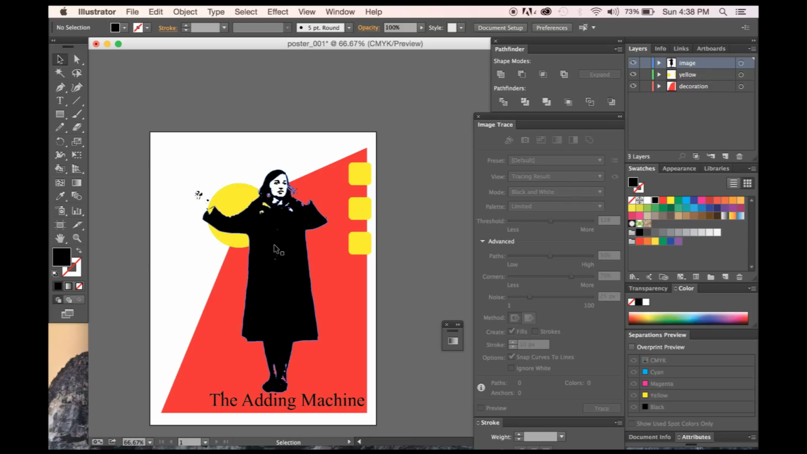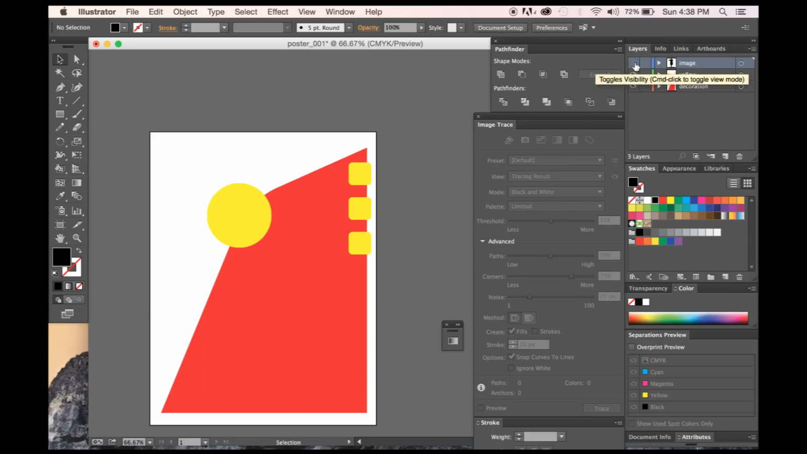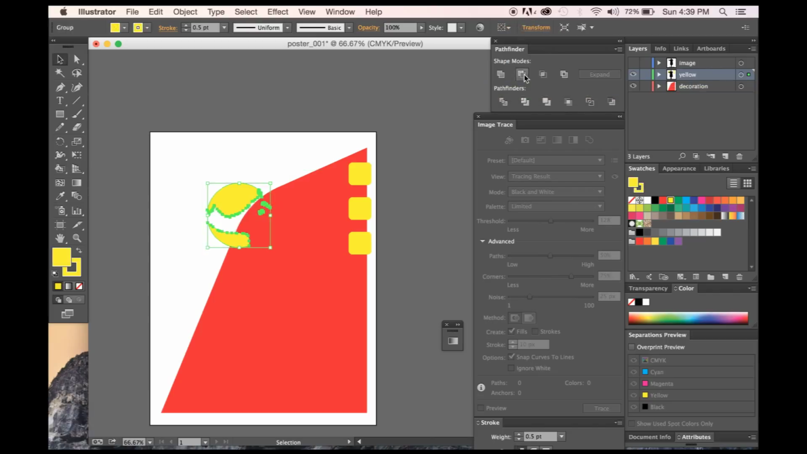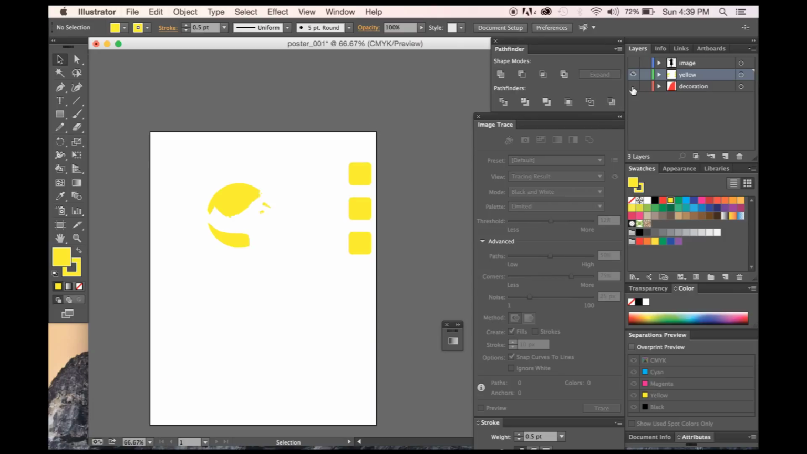So what I'm going to do is select this image, Command C, turn off the visibility, click onto this layer, Command F, and I'm going to select these two items, minus front, and that's going to cut out everything here. So that way when we go to that yellow plate, it looks like this as opposed to that full circle that it would have before.